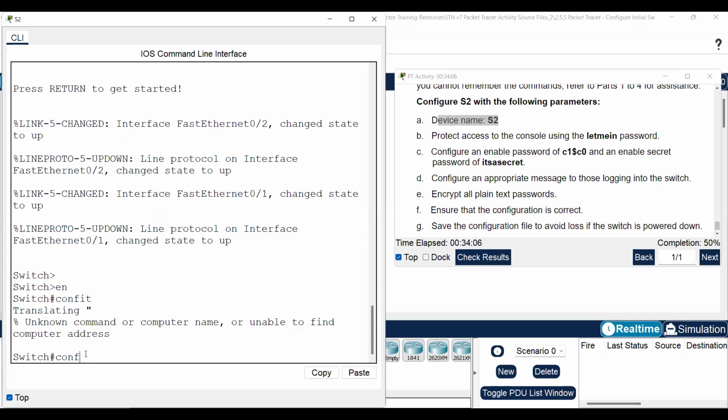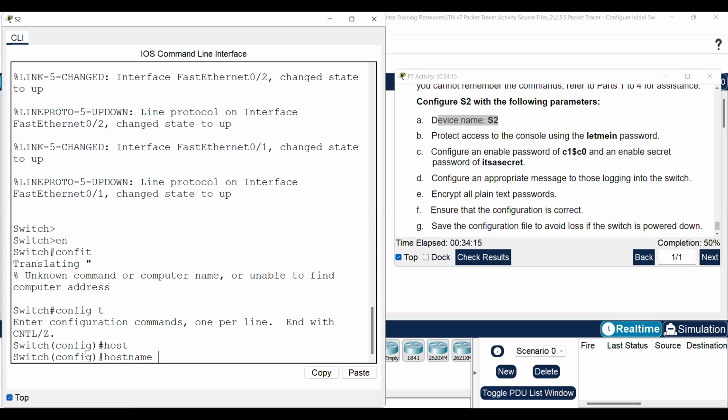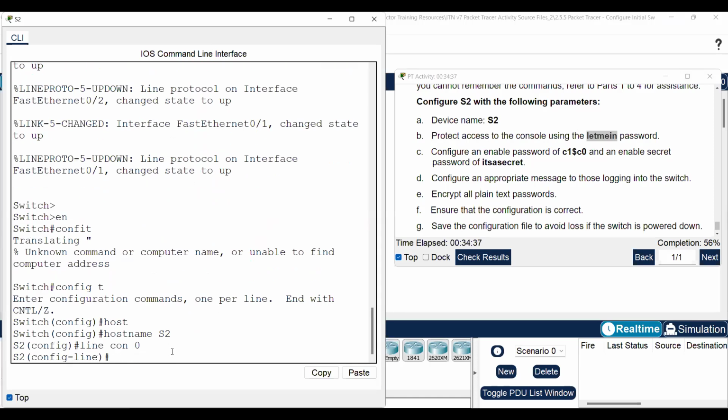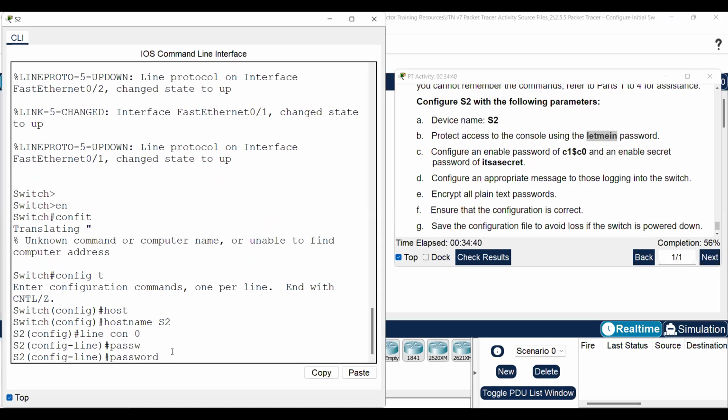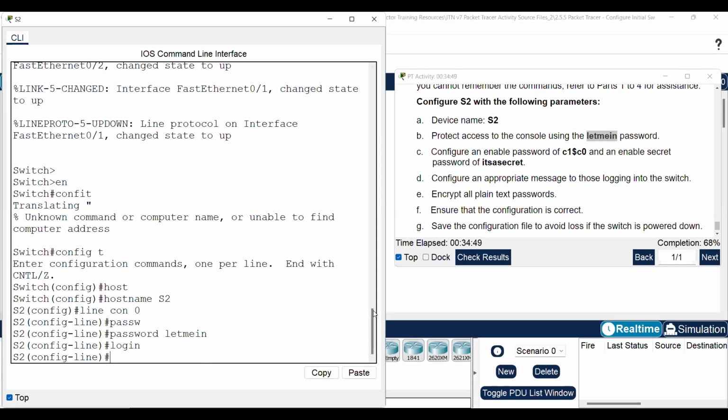So now I'll just type config T. All right, so I'm here. So to change the name, I will say hostname S2. All right. Then B says protect access to the console using let me in console. So to get to the console, we'll say line console 0. Password would be let me in. Okay. And then we'll say login. Now we have done that.